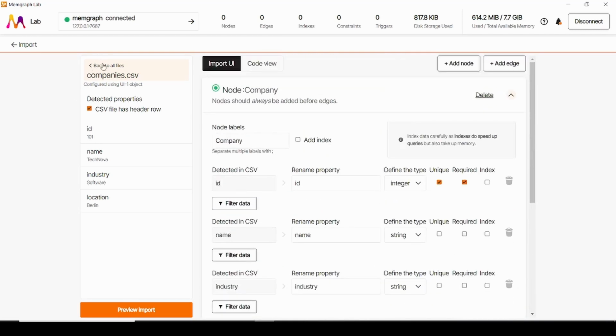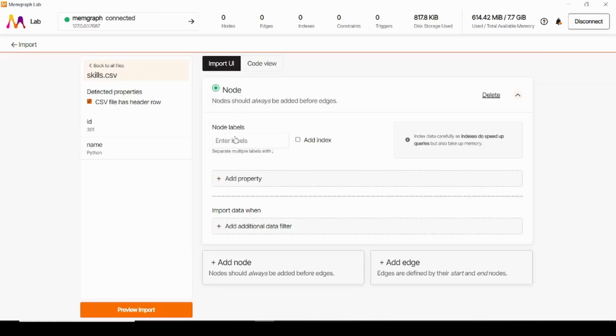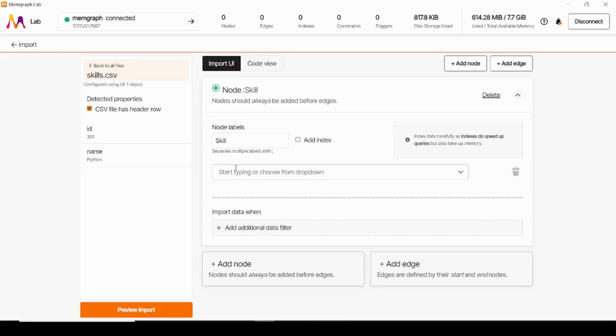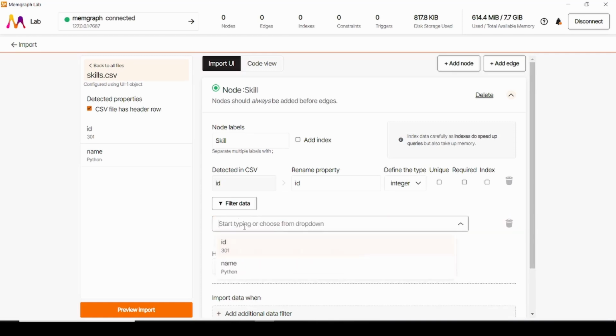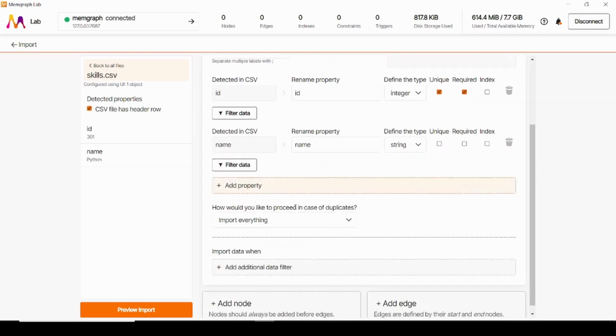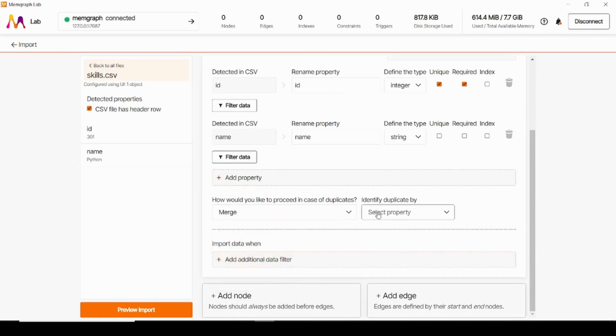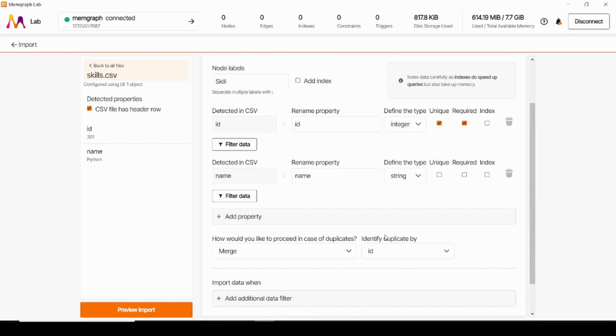Okay, let's go on to the next file, which is a skills.csv file. The process is the same, so skills relates to a node, so we're going to create a node with the label skill. We're going to add all the properties we have available, which are the ID and name. And I want my IDs to be unique and required, and I want to merge everything in case of duplicates by the ID property.